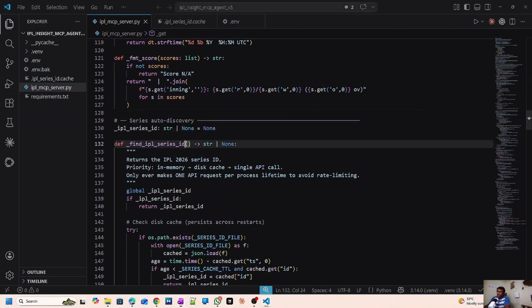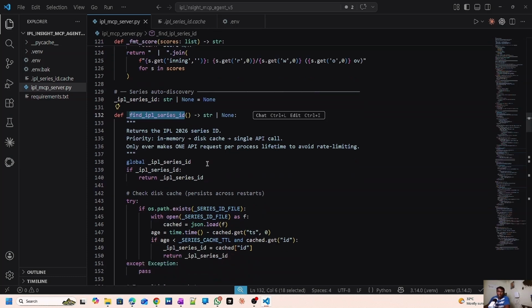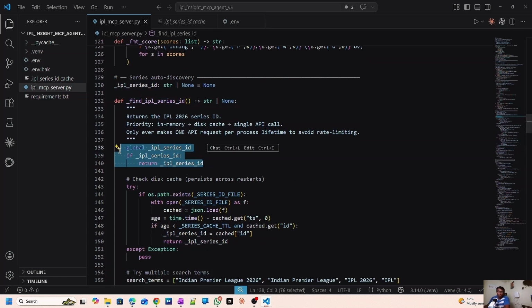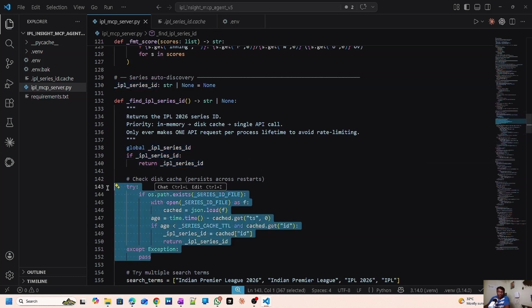Next, find_ipl_series_id. Before making any IPL 2026 API request, we first need to fetch the series ID because it is required to get all IPL related data from CricAPI. This function is used to find and return the 2026 IPL series ID. First, it checks if the ID is already available in memory. If yes, it returns immediately. If not, it checks a saved file, the disk cache file. If a valid ID is found here, it loads and returns it.